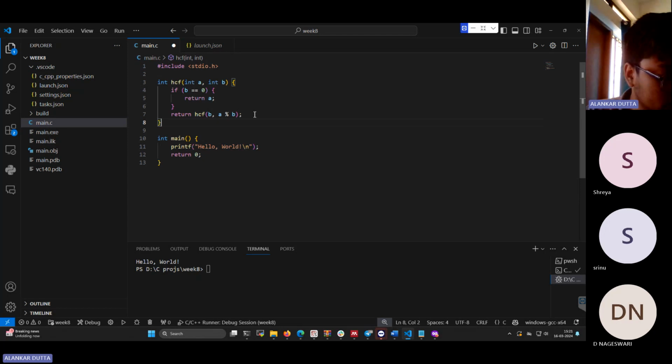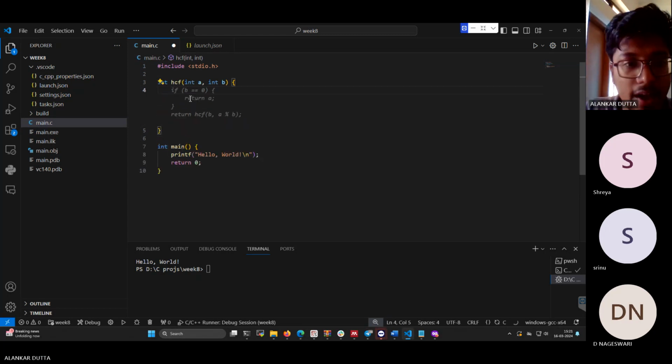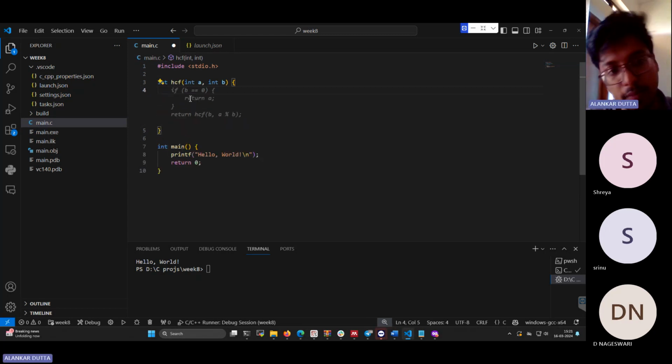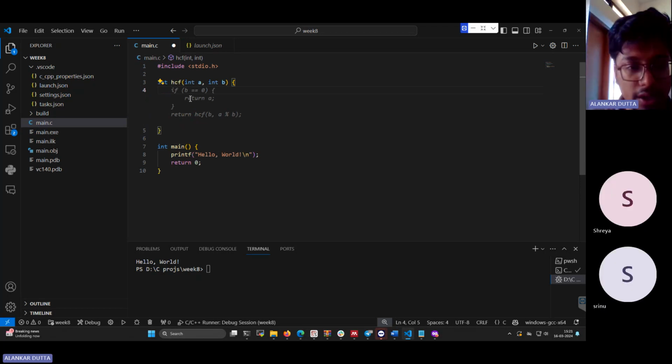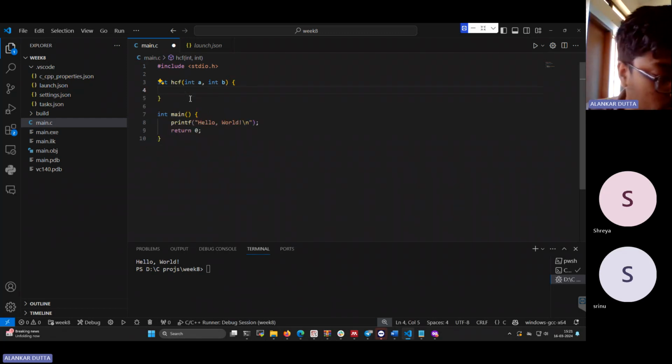Whenever I have four numbers, I'll be calling HCF 2 times in a nested form. This will be clear once I write it. So first, let's implement a function which can find the HCF of 2 numbers, and then we will move on to 4.